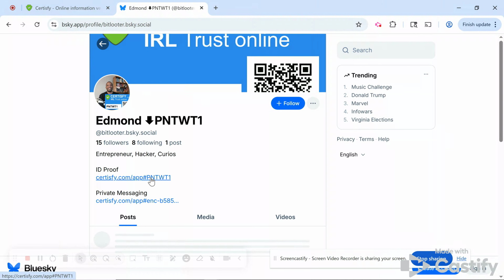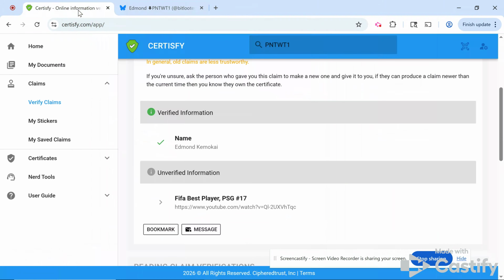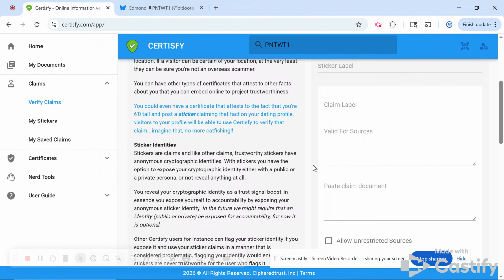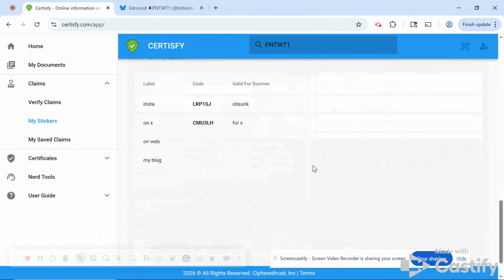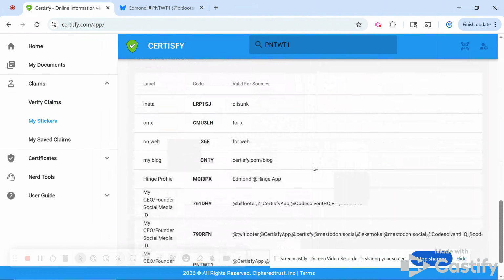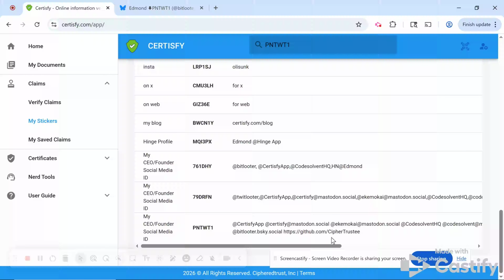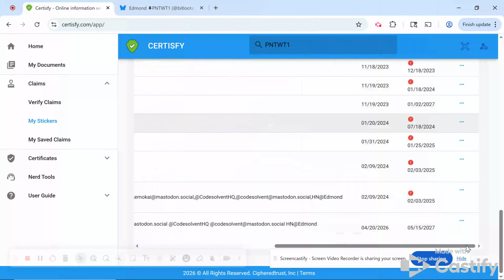If I click on this, it will open up that sticker. But there is actually, let me go back to my stickers here, a specific link, a specific URL just for that claim, not the whole sticker. So if I'm gonna be sharing that URL as a way to project trust, I'll probably just go directly for the URL associated with it.